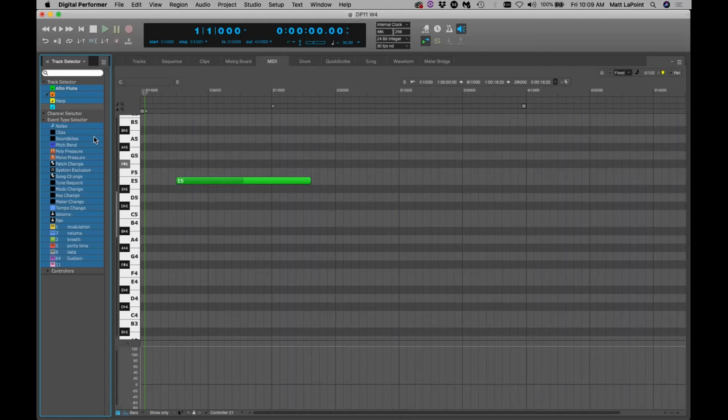So what do we mean by events? Now these are all the common controllers, right? Notes, clips, sound bites, obviously pitch bend, and down below, all of the standard stuff that's mapped: modulation, volume, breath, and so on and so forth. And look in here, you even see things like meter changes, mode changes, tempo changes. All these different event types are now available so that you can select to see them or not see them. Because remember, Track Selector is all about showing and hiding different kinds of things. Do you want to see the track?